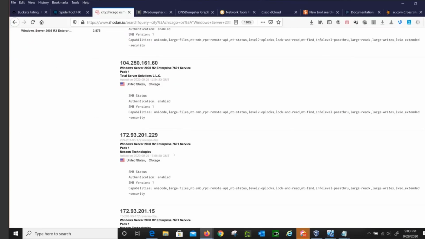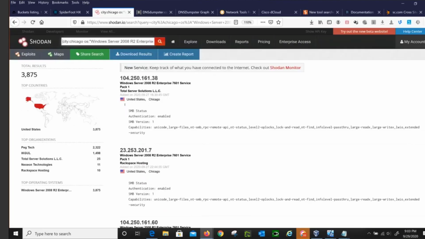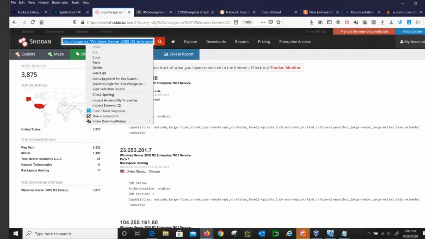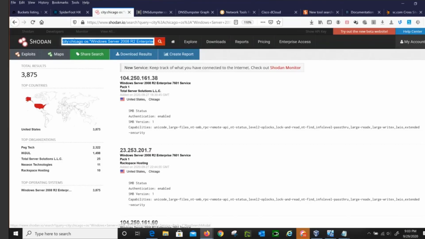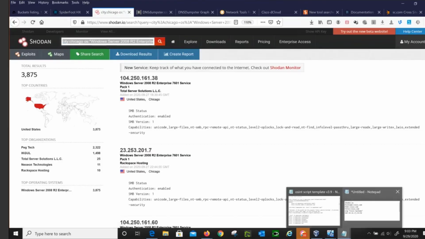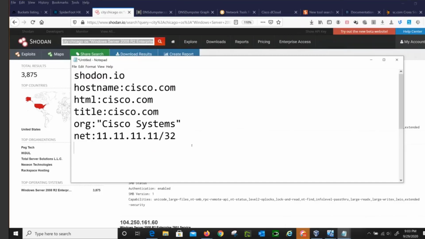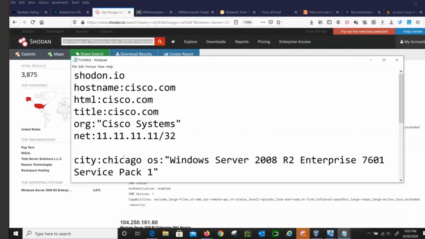So any of the old exploits, NIMDA, Code Red, Internal Blue, these are susceptible to that. And all I did was look at City, Chicago, and then you notice here with the syntax, which is pretty cool because now you can start building up your list of syntax to use. So this one was City, Chicago, OS, Windows Server 2008 Service Pack 1. Okay, so now I can look for stuff, well, maybe just Service Pack 1. But these are the things to look at.